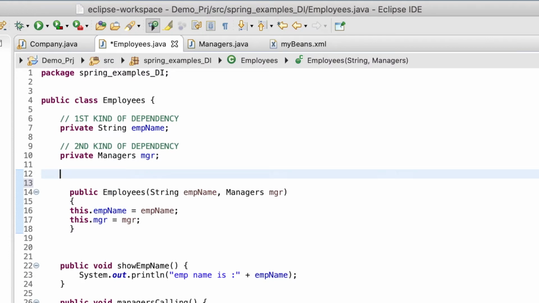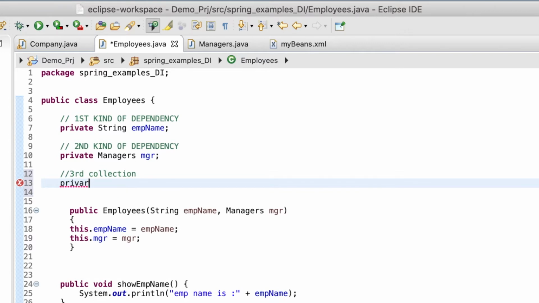So in this video, we will learn about the third kind of dependency injection, and that is you can do dependency injection of collections also. By the way, the three kinds of collections that you can inject are list, map, and set. These are the three basic collection frameworks that we will see in this video. So let's go ahead and write one example for that. Private list of string, let me take, and suppose I want to print the names of the employees. So my list can be nameOfEmployees. So this is the name of my list of strings.